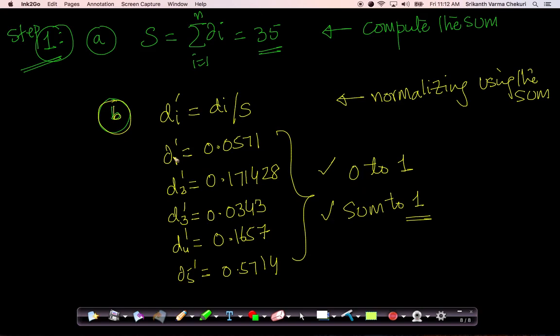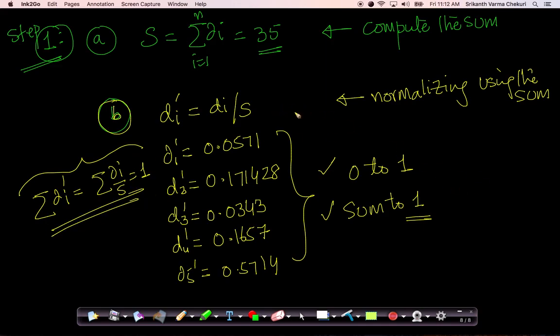If you sum up the di dashes, the sum of all di dashes will be 1, because the sum of di dash is equal to the sum of di by s, and the sum of all di's is equal to s, so this will be equal to 1. Very simple algebraic proof. So this is called normalizing the sum. So I got my di dash. Now let's see step C.